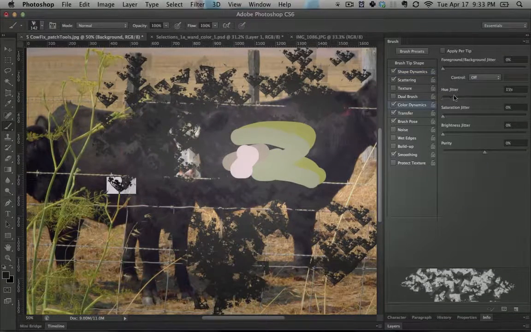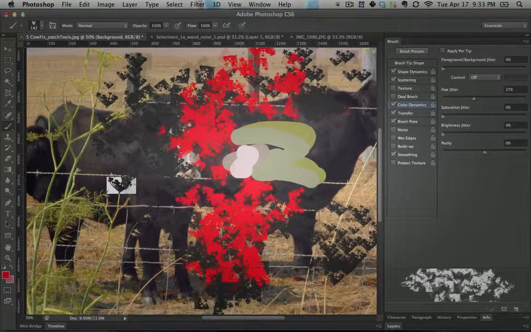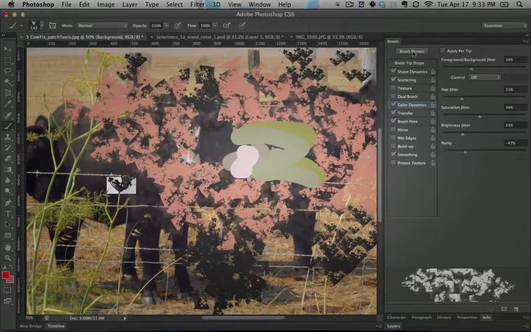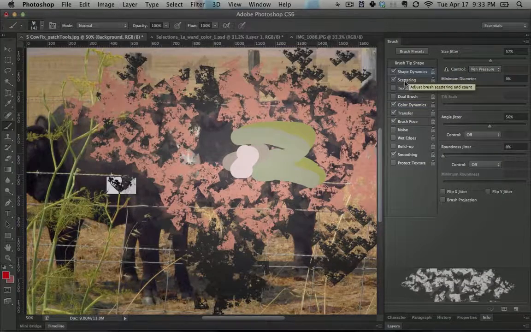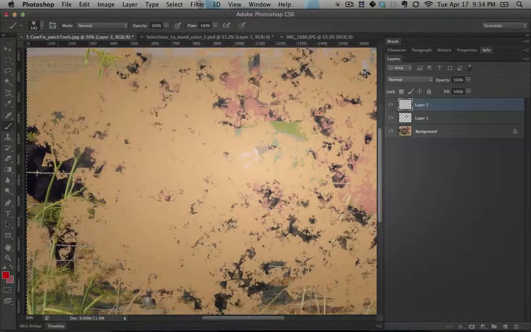We can even change the color dynamics if we want to do that a little bit. So you can have it so it swishes between the foreground color and the background color. So there we go. And let's have foreground background jitter going. We'll have the hue, the saturation, the brightness. We'll just have it jitter all around right here. Let's see what happens. There's a lot of options to play with, and we're not going to get into all of them. You can get some nice textures this way just by creating a brush tip.